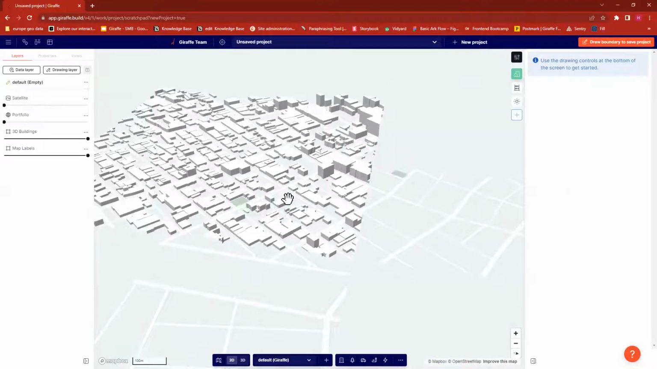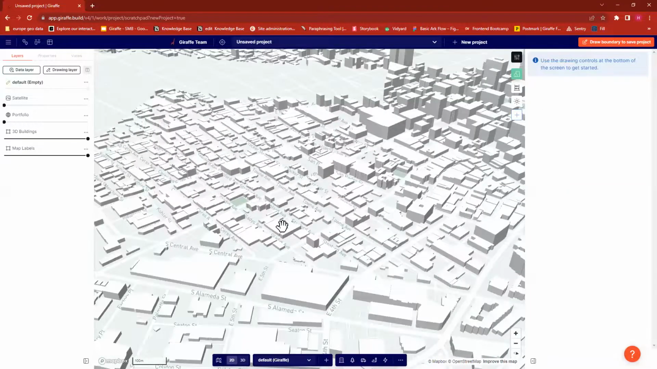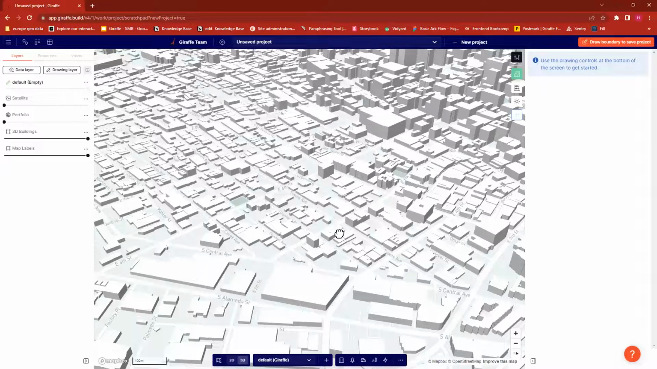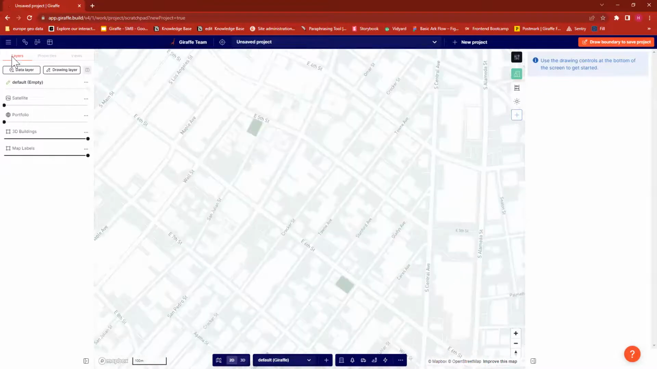So let me start from scratch here. And I'm just going to zoom out a little bit so we can see some more information in my data here. And now I'm going to start searching for geospatial layers to bring into my project. To do that, I'm just going to click on data layer here in my left-hand palette.